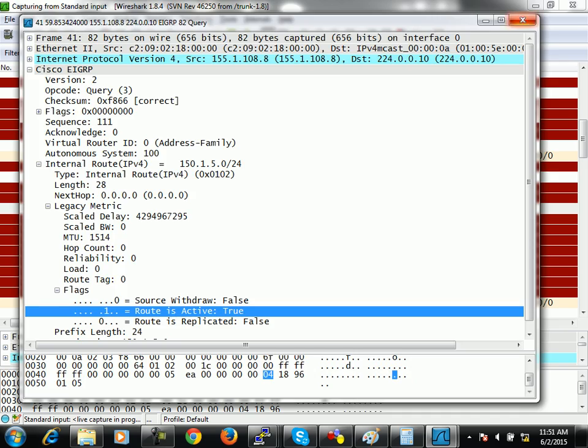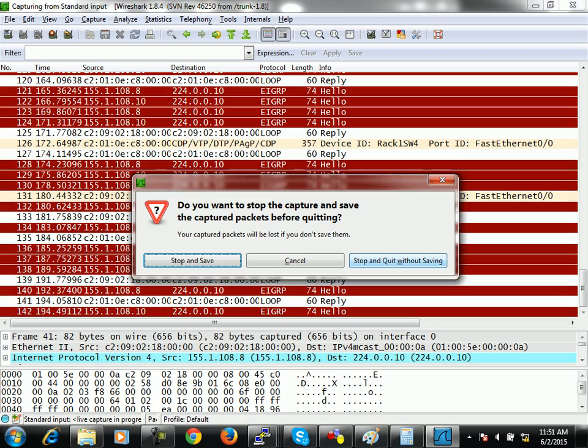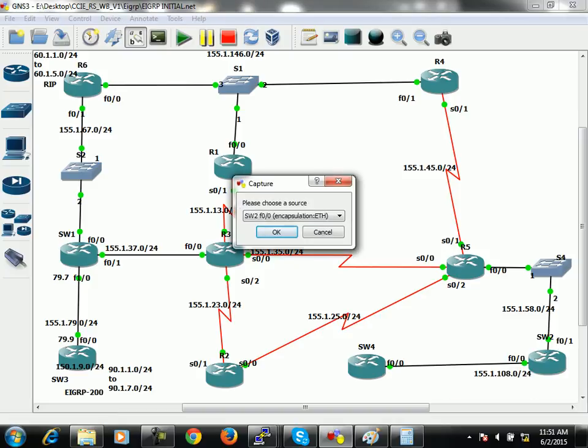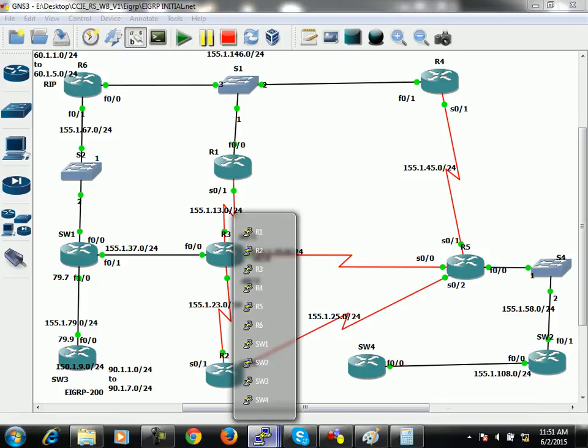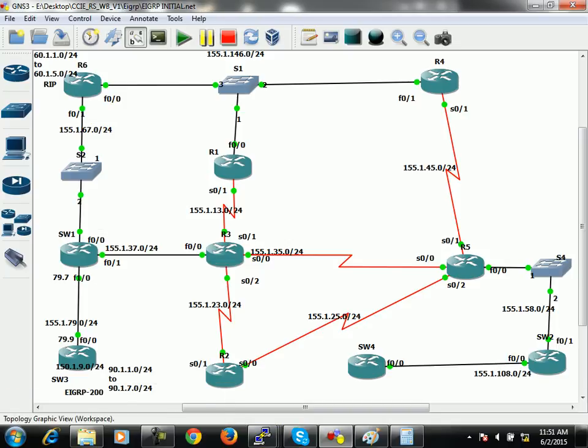Fine. Now let me do one thing. Once again they will keep on to send hello packets to each other. Let me stop it once, and let me start it once again. On R5, let me do one thing, say no shutdown, so that it will give this update to its neighbor now, that okay, this route has come up now, right? And you know very well how can we configure this switch 4 so that switch 4 will not give any reply message to switch 2.